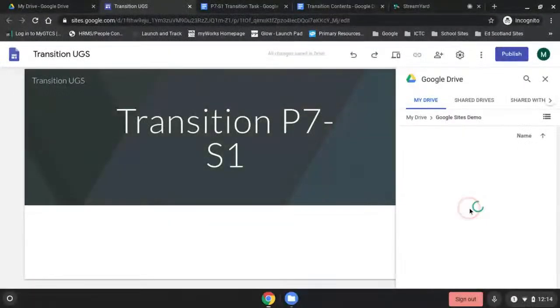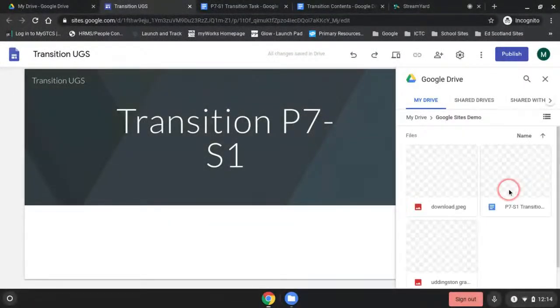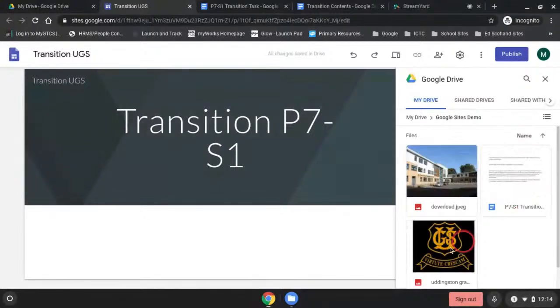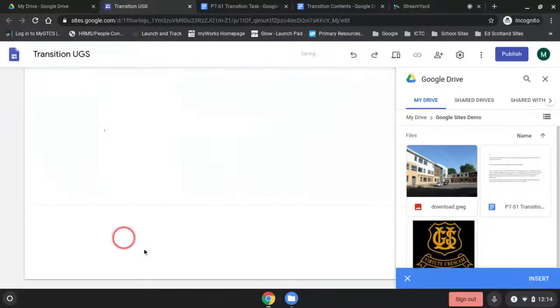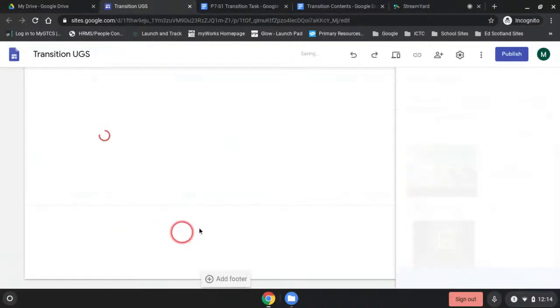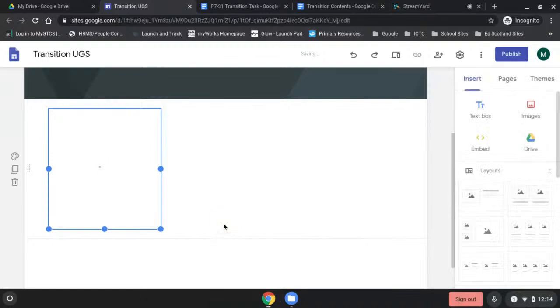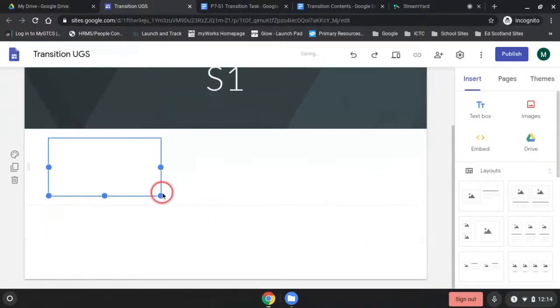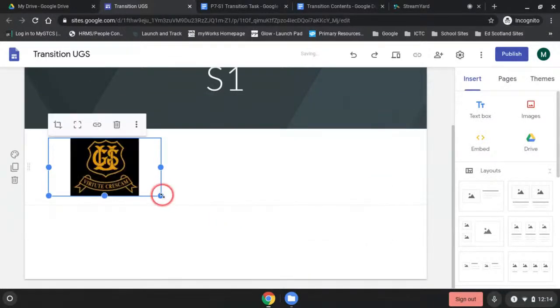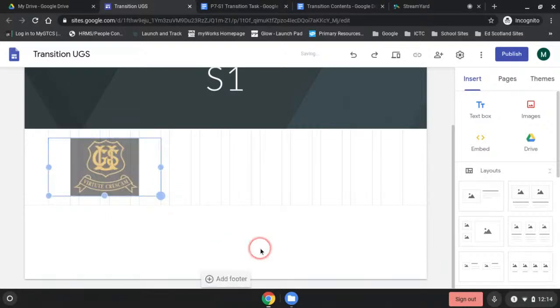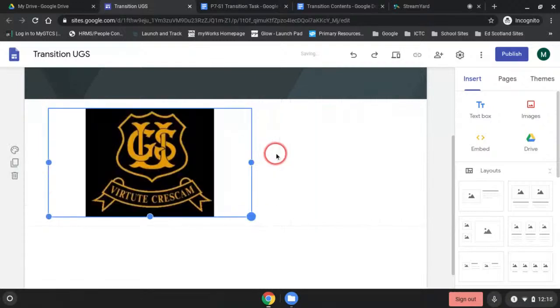So from the Google Drive, when it loads up, I'm going to put in the logo here for Uddingston Grammar. You just click on it and it asks you to insert. So I'm going to click on insert and it will put it at the bottom of the page. And when it loads up, you can resize it and you can move it into the middle of the page as well.